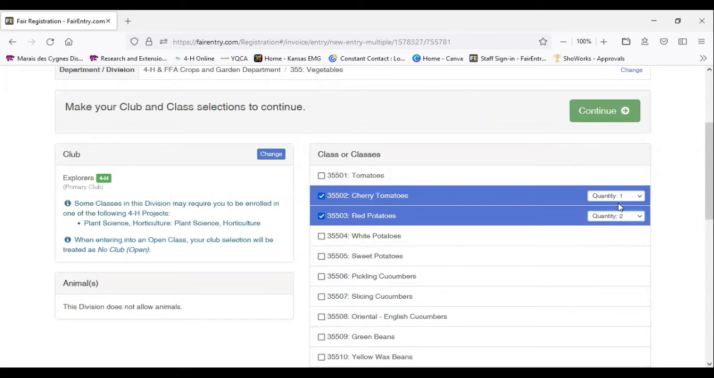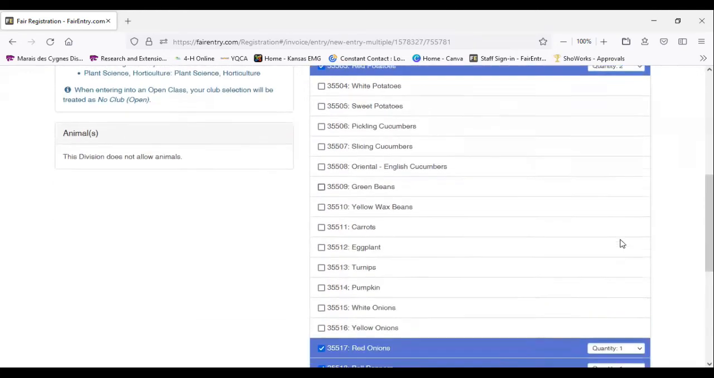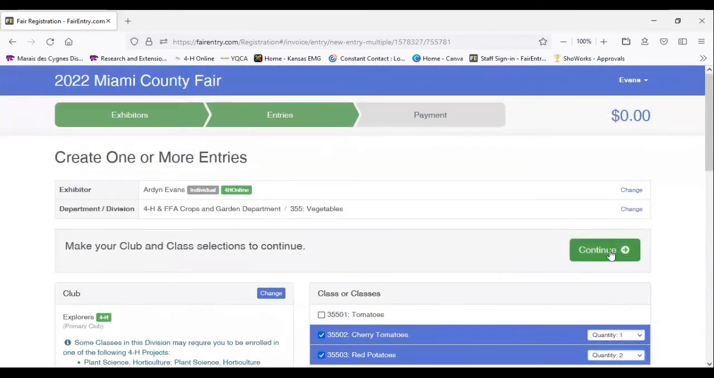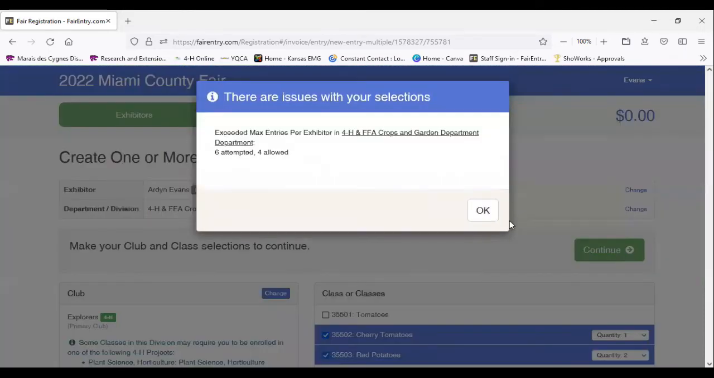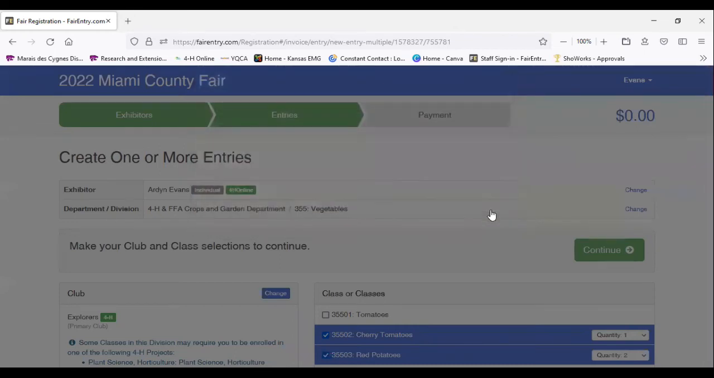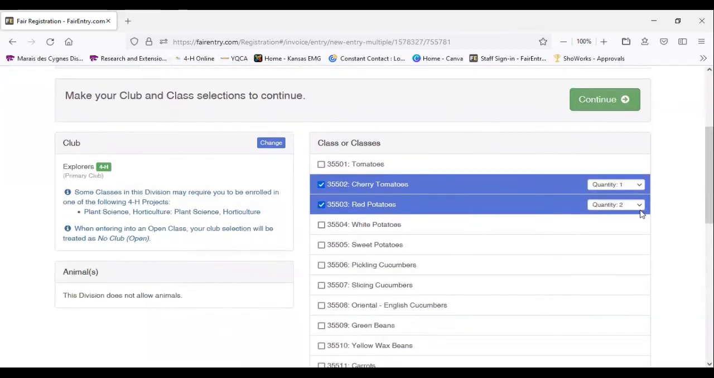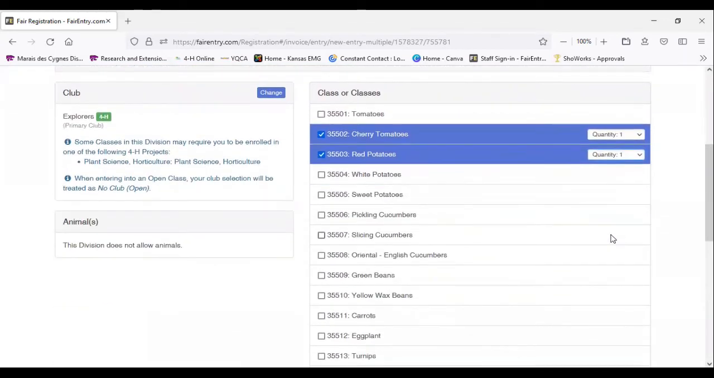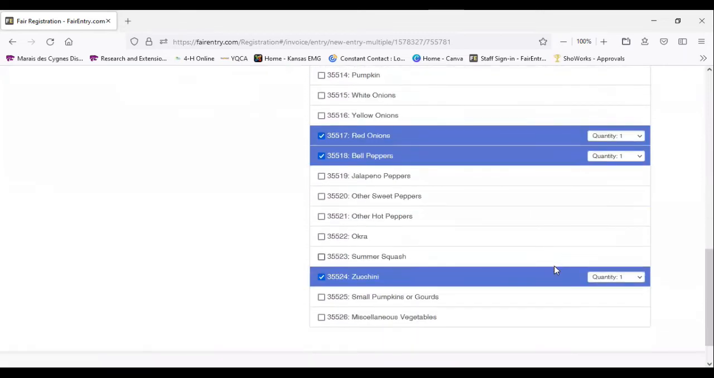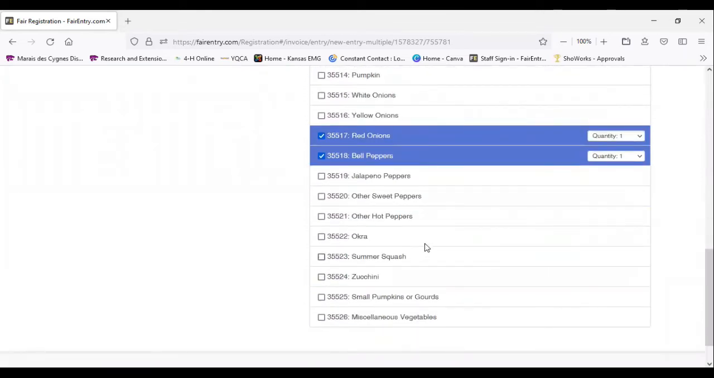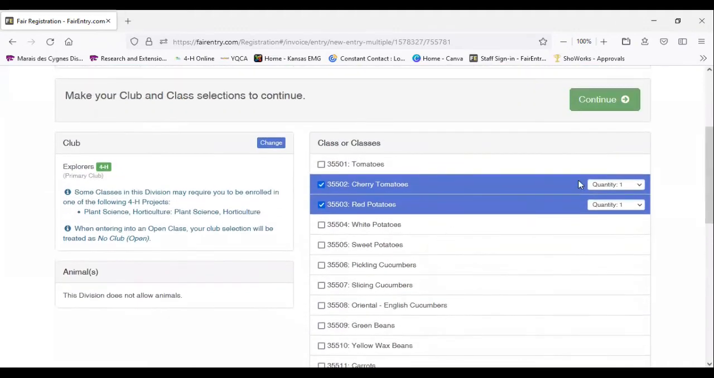So this over here is where you would enter multiple if you're bringing more than 1 entries in that class. So go up here to continue. Oh wait, I can't. I am at my max. We have a max of 4 allowed per exhibitor. So I had 6 down, so I have to move that one back to 1. Red peppers, yeah, let's not bring my zucchini. So there we go, that makes me back down to 4 entries.